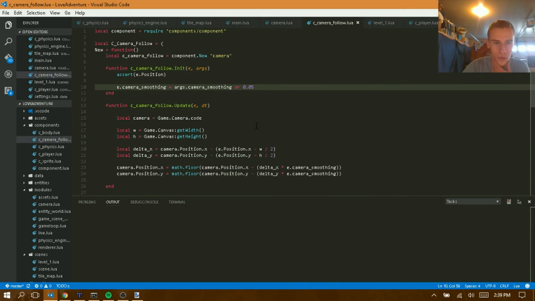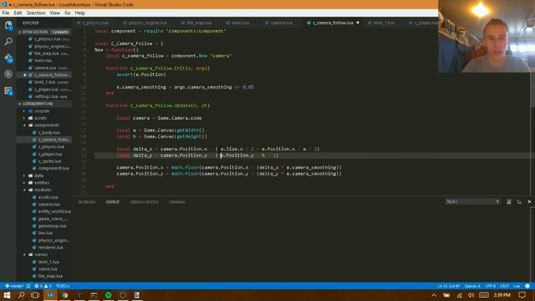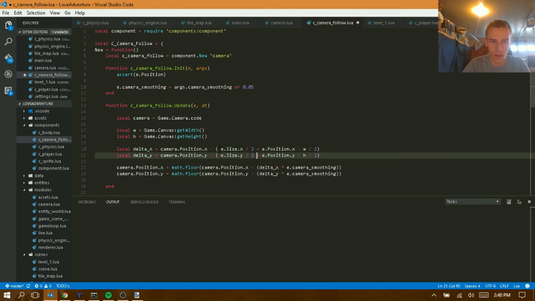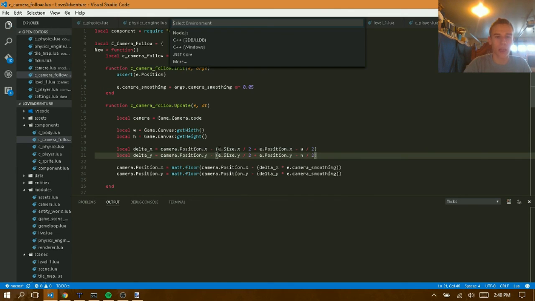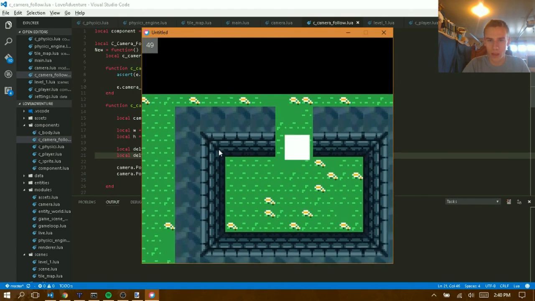Oh, you know why? We need to subtract the player's size dot x divided by 2. So we want to subtract the player's size divided by 2. Let's try that. Ooh, do we need to add it? Oh, that's not right. It's hard to wrap my mind around how the camera works and all that sometimes. But yeah, no, that's a little better. There we go.